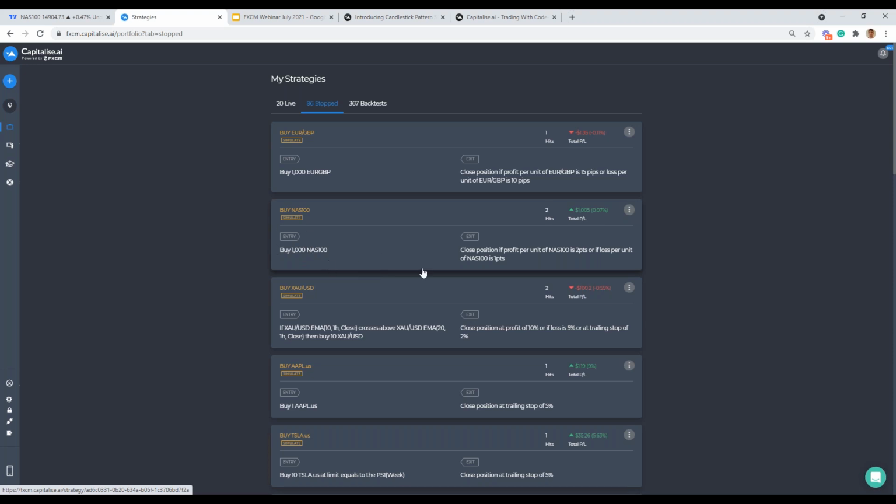This is at market. You can use limit as well if you want. And here you can see we're closing the position if profit per unit is 2 points, or if loss per unit of NAS is 1 point. I'm just going to hypothetically say that I want to get into the trade. You can just come to your control panel on your strategy and just select play.